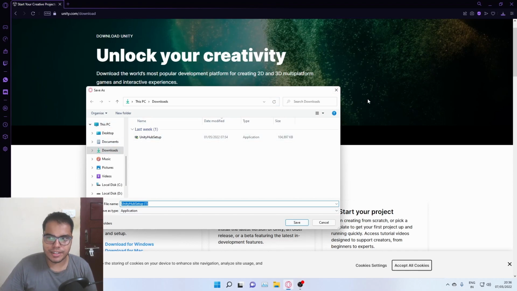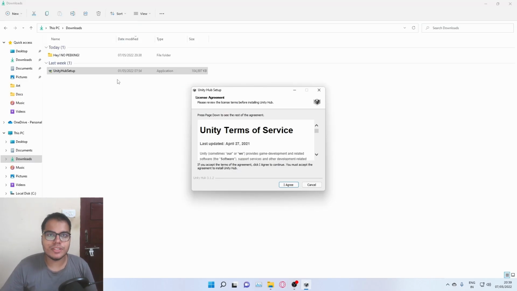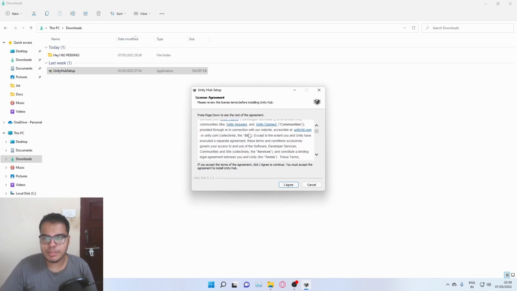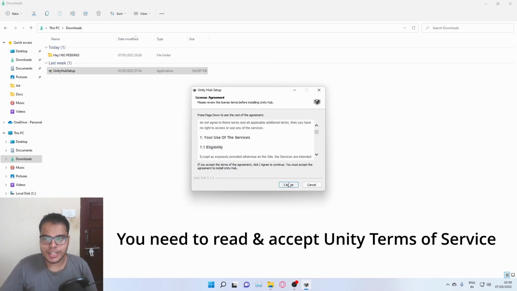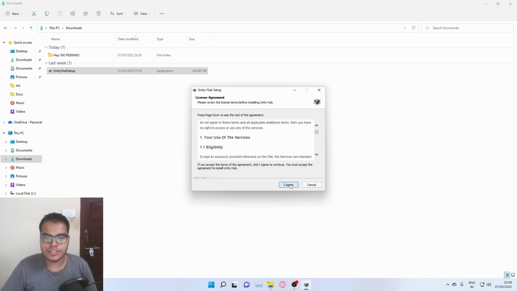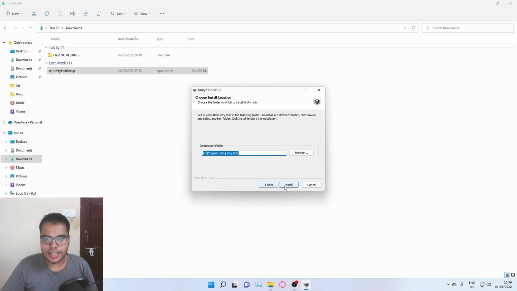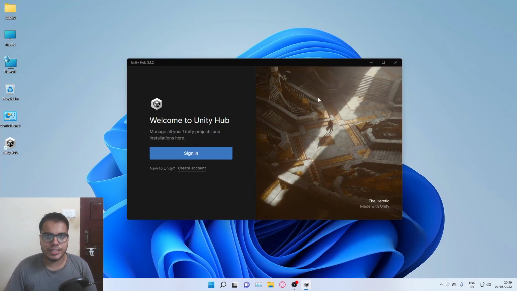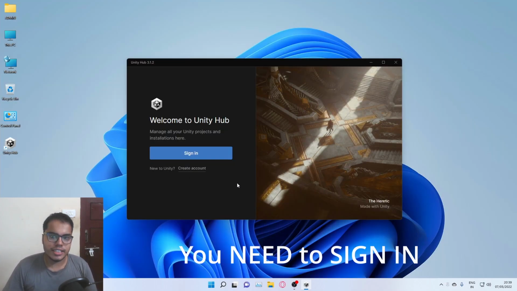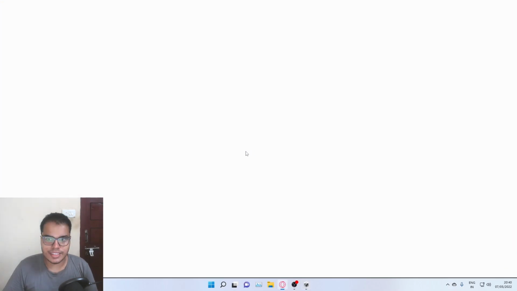I've already downloaded it. So once you've opened up Unity Hub setup, it will give you a license agreement. You should definitely try to read and you should agree to these terms if you want to install Unity. And then you can choose a location to install and Unity Hub will get installed. So once you open up Unity Hub, you will be asked to sign into your Unity account. I'll just click sign in.